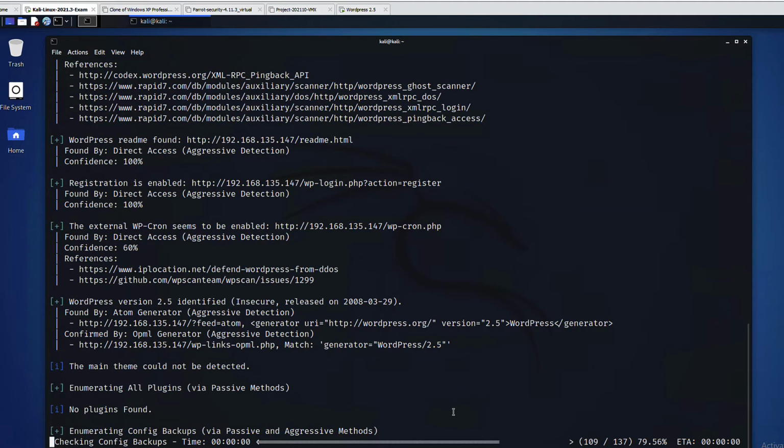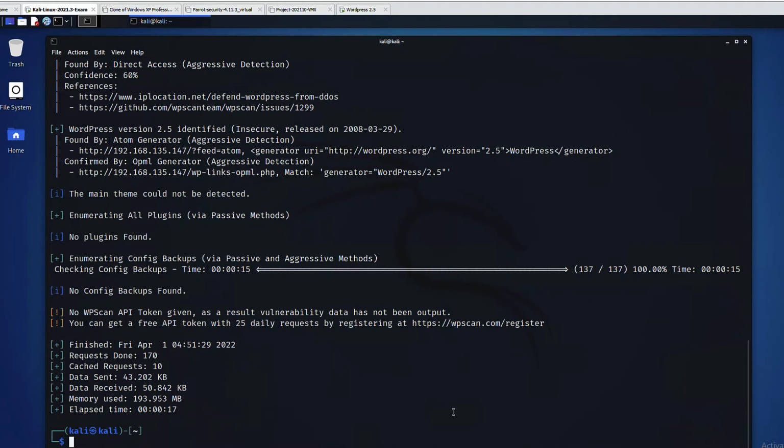This time it did work, and it was able to scan the website and get us some interesting information. For the purpose of this demo, the only piece of information I'm interested in is basically the WordPress version.